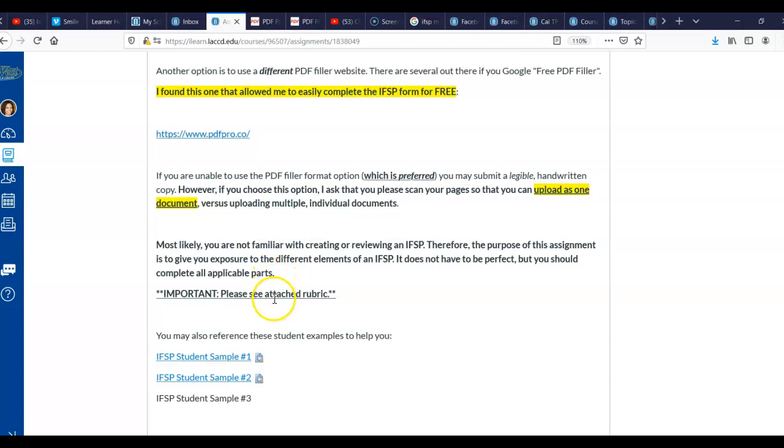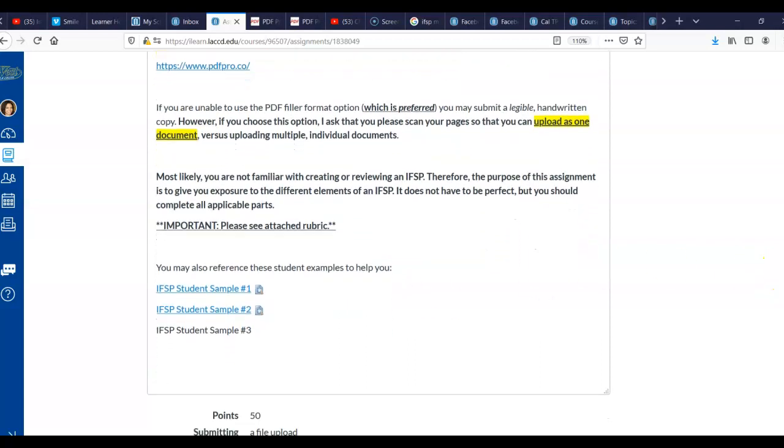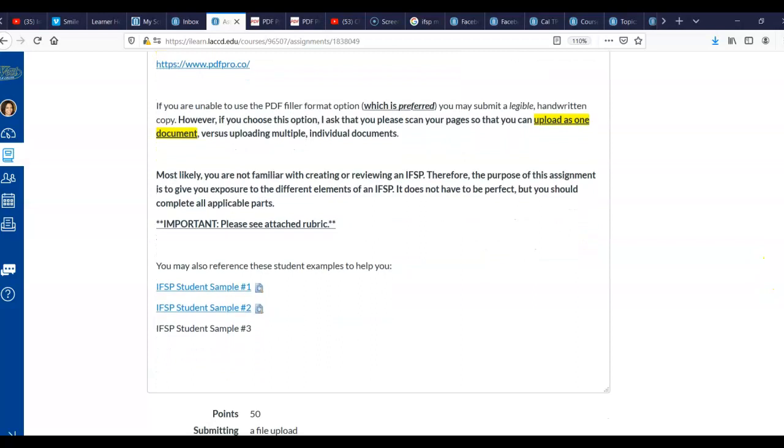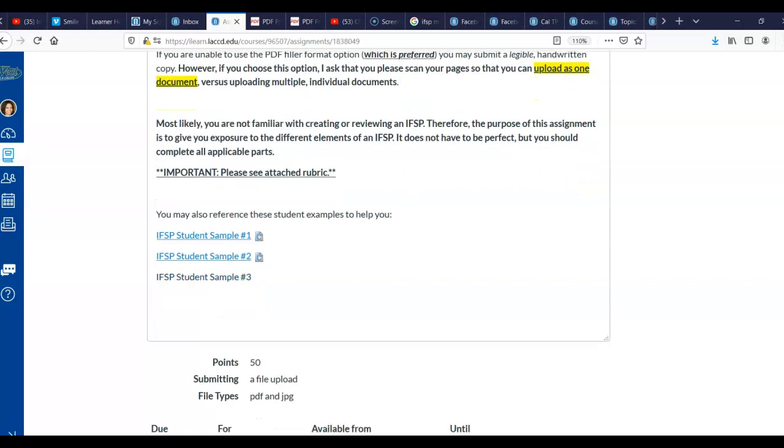So make sure you view the rubric, but I just don't want anyone to feel overwhelmed because you've never seen an IFSP before, you've never written one, I'm sure many of you. So I just want you to know that the purpose of this assignment, not only is it to meet our course student learning outcome, but it's really just to give you exposure so that you can get a better perspective of what an IFSP is, what it contains, what its purpose is, etc.